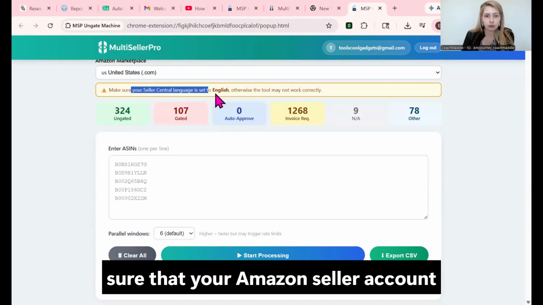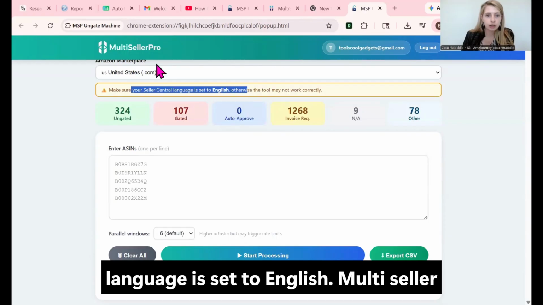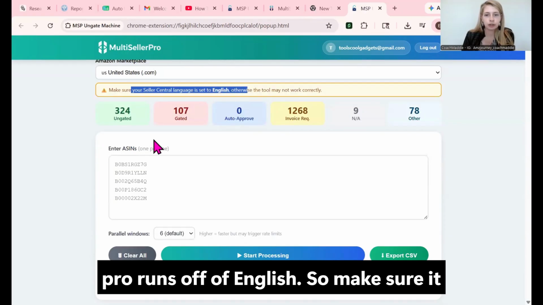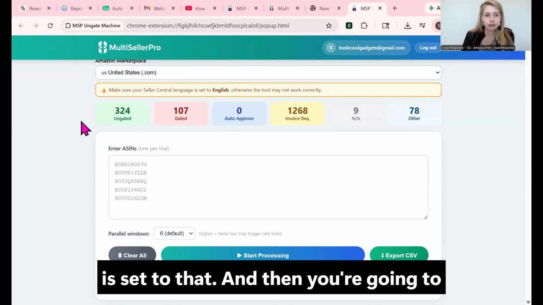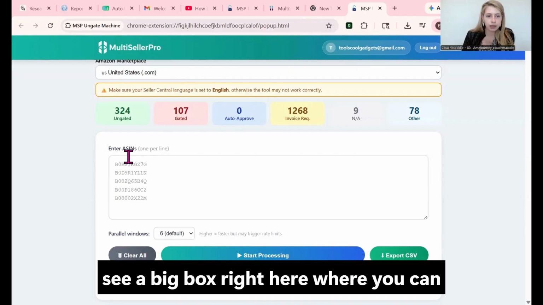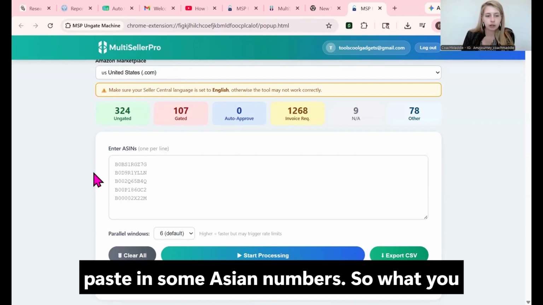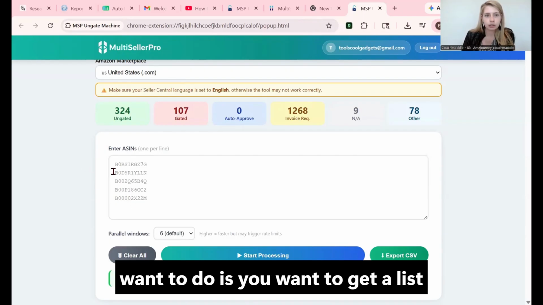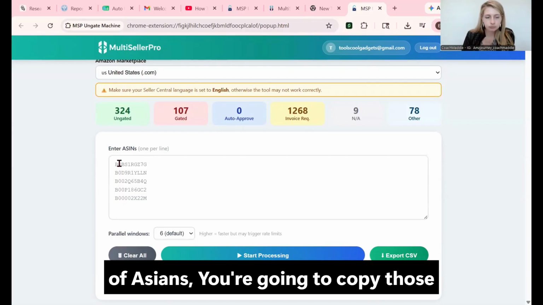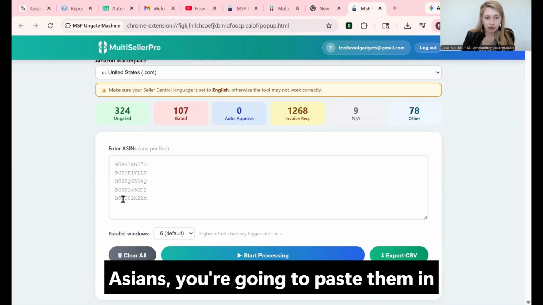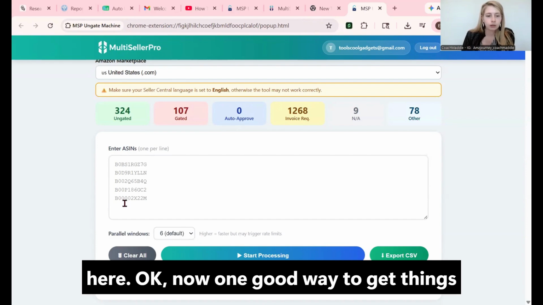Make sure that your Amazon seller account language is set to English. MultiSellerPro runs off of English, so make sure it is set to that. Then you're going to see a big box right here where you can paste in some ASIN numbers. So what you want to do is get a list of ASINs, copy those ASINs, and paste them in here.